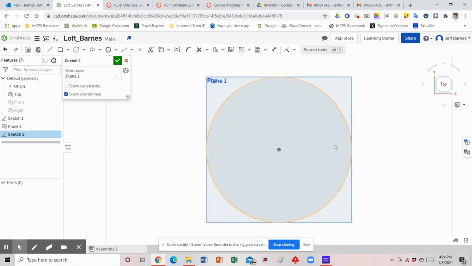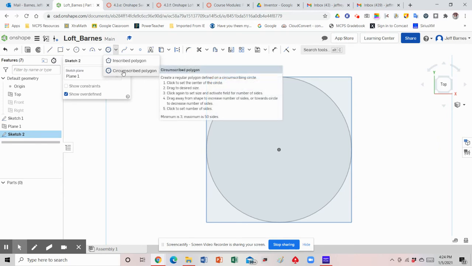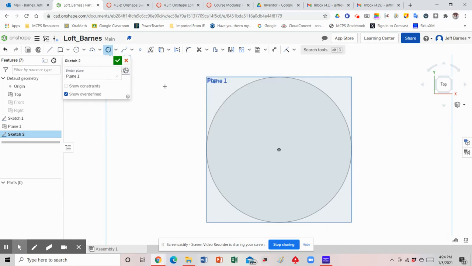Okay. Now, the next shape I'm going to do is what's called a circumscribed polygon. So if I move down, here's my circle, center point circle tool. If I move 2 down, there's a tool here that kind of looks like a circle with a shape in it. And you have 2 options. You have inscribed and circumscribed. We are going to choose circumscribed, okay? That's where the shape is within a circle. Inscribed is when the circle is within the shape. So we're going to choose circumscribe, okay?